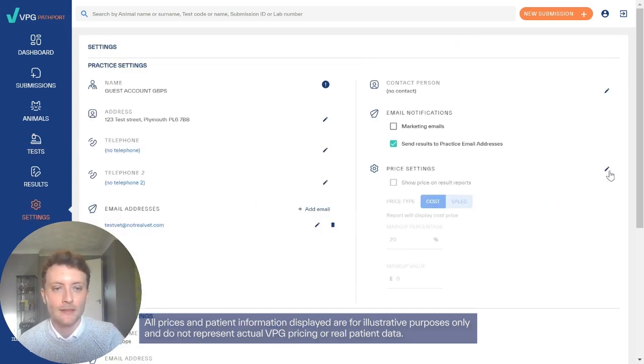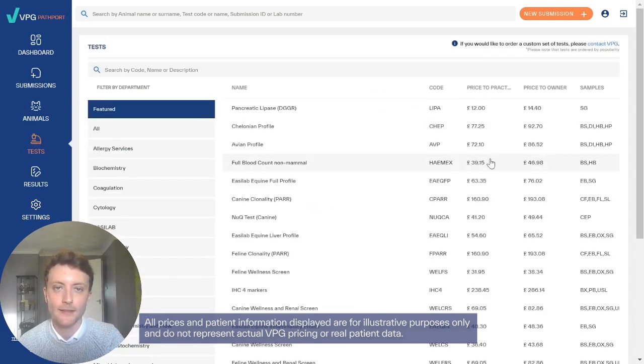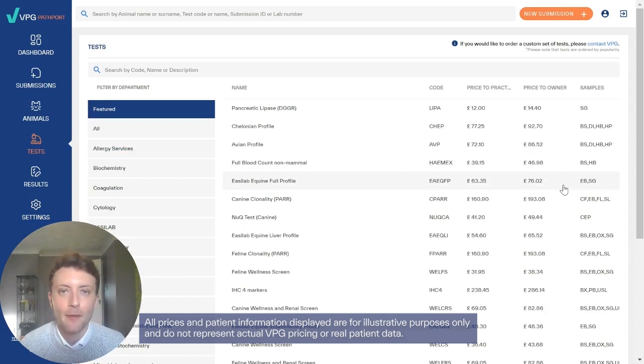However, selecting the sales option in the pricing feature and choosing to add a markup by either a percentage or a whole figure will then show all available tests on Pathport with both a price to practice as well as a price to owner, which allows you to quickly and easily manage submission costs.